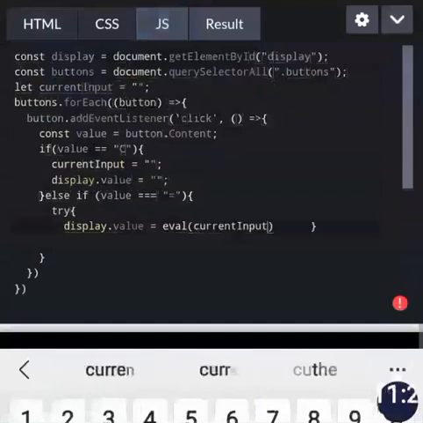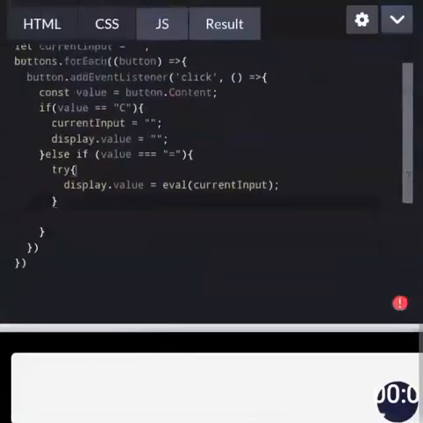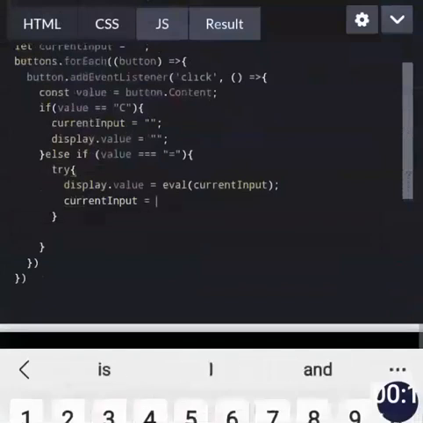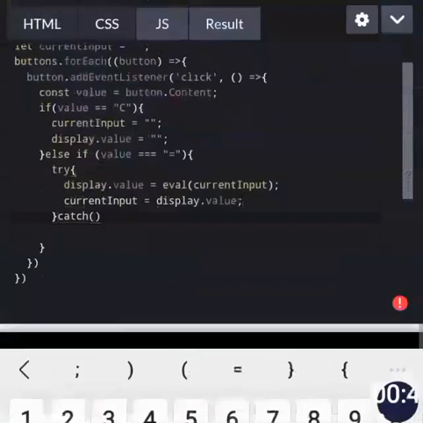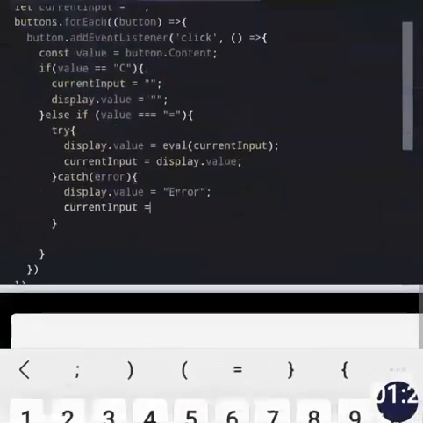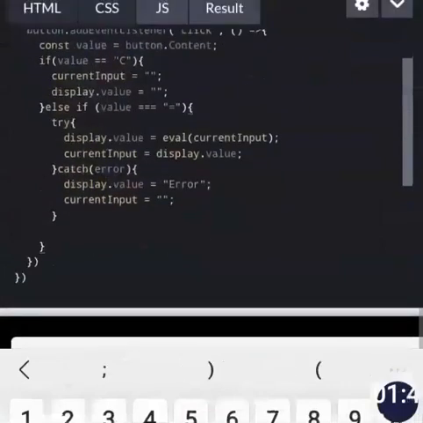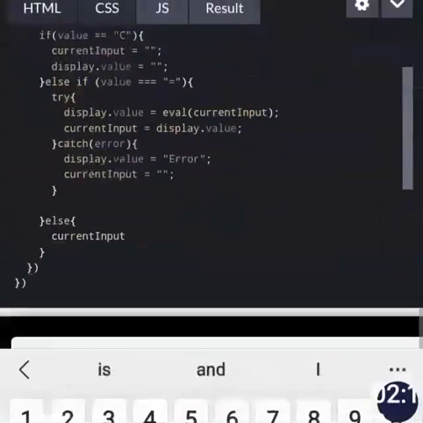Else, if value equals the equal sign, then you're doing the try catch error. Then the value that will be displayed is the result of evaluating the current input. So whatever you put in the current input will be executed. We're using the eval function. So the current input is going to be the one that is displayed there. Then catch the error. That means if the display is showing error, the current input is null, meaning it's empty. So if you cleared the screen or you didn't input anything, it will show the value of error.